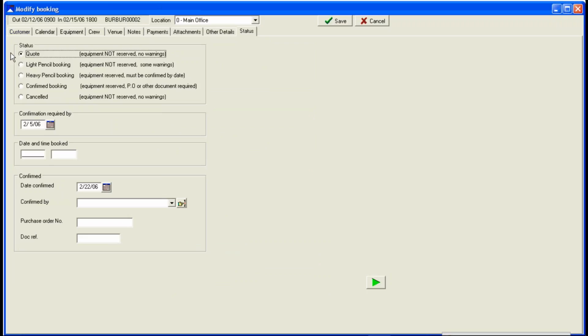A booking can be saved with different statuses. A quote or light pencil status is for clients inquiring about equipment availability. The equipment will not be reserved, but just saved for later in case the client phones back and wants to commit further. Overlapping light pencil bookings will not reserve the equipment, but a warning will be given to show that there are overlapping light pencil bookings while making inquiries for other clients.